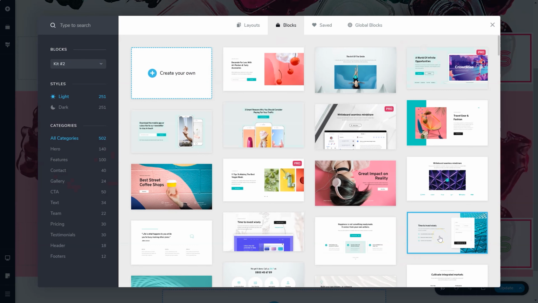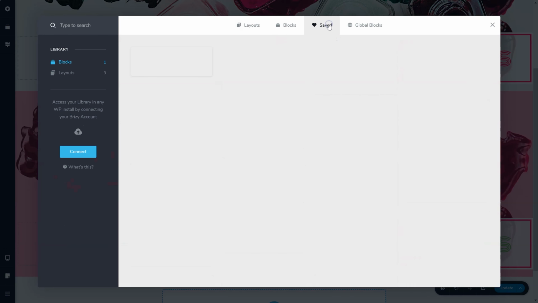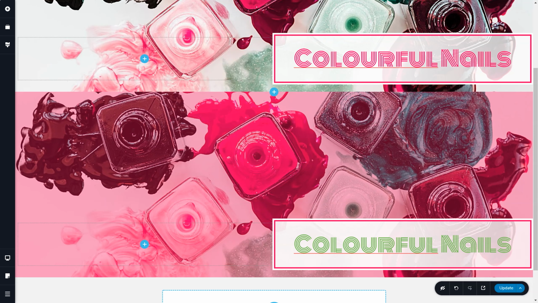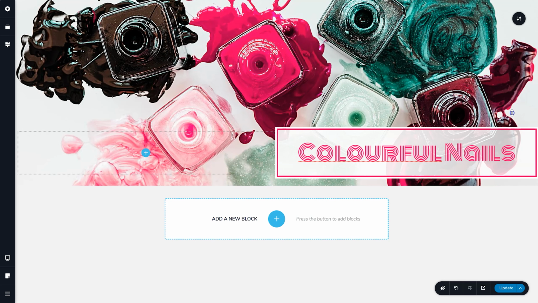If at any point you want to delete it, mosey on over to the block manager and delete the block by clicking on the trash can icon at the top right hand corner of the block's thumbnail. With saved blocks, you can easily back up your block designs for reuse later, saving you time on the redesign process.